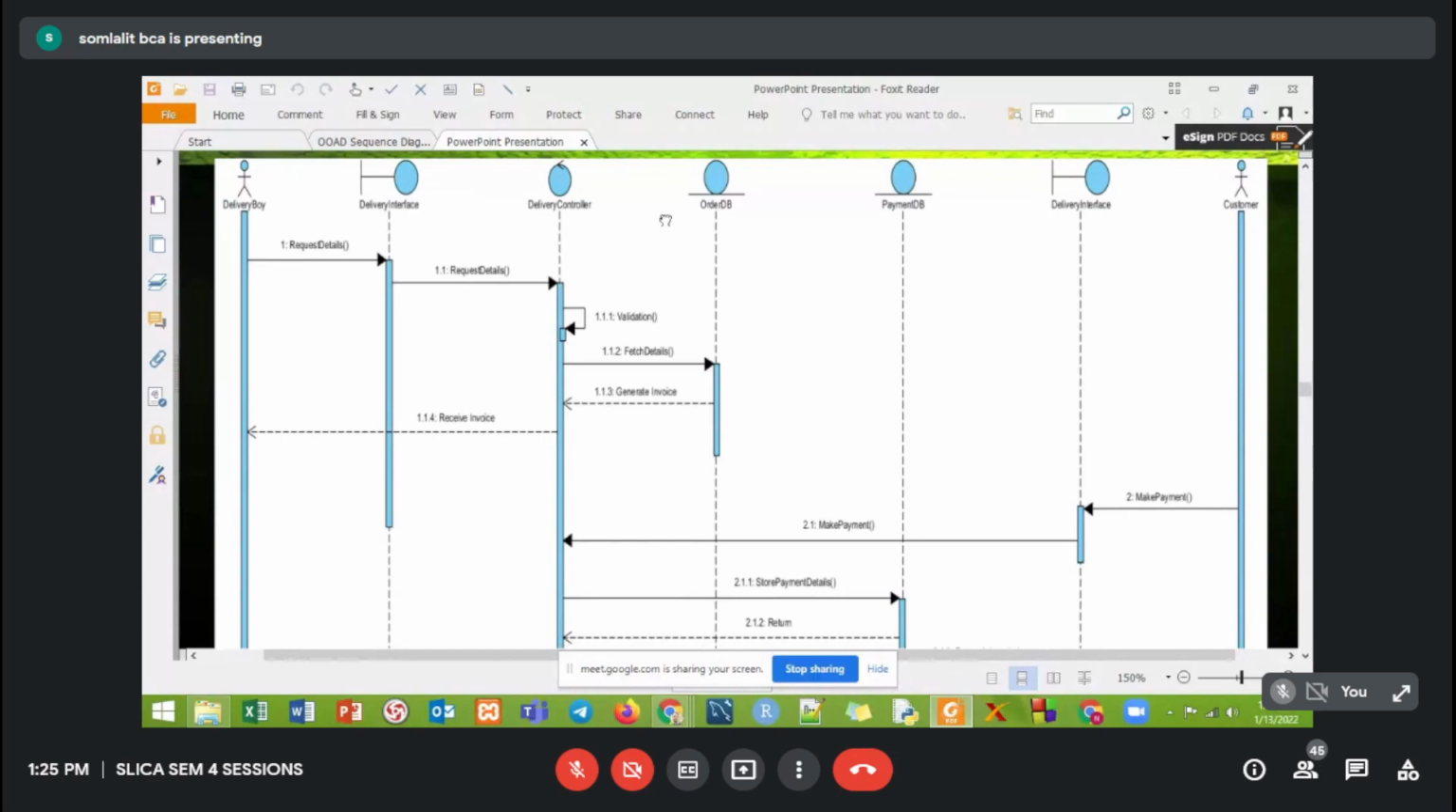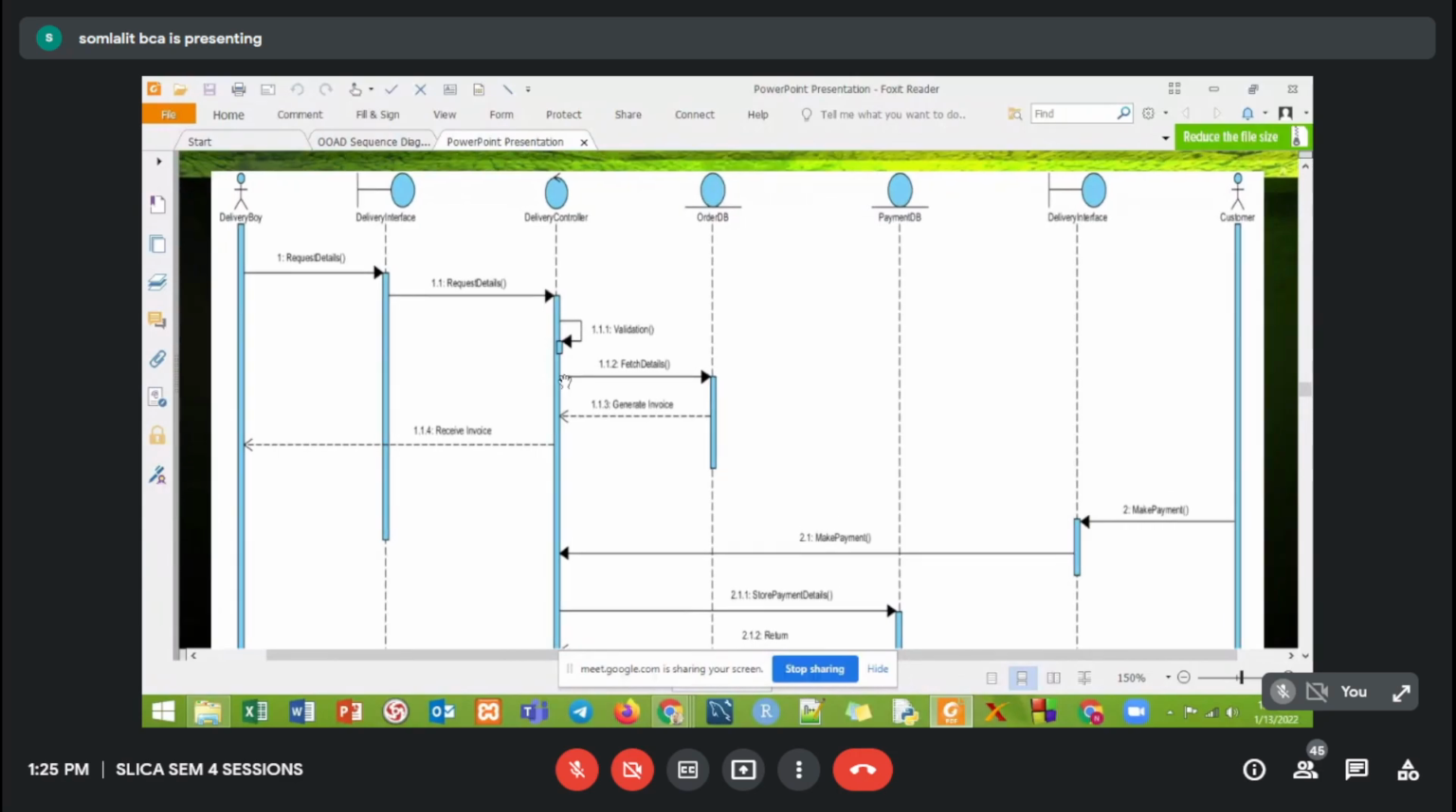Controller will check that they are correct or not. Then it will fetch the details from the order DB and display the details. Once the details are displayed to the delivery boy, he will try to make the delivery, and from the other end, the customer will make the payment. See, the customer has a different interface, a different boundary. The delivery boy is using a different boundary. And finally, payment is being made.